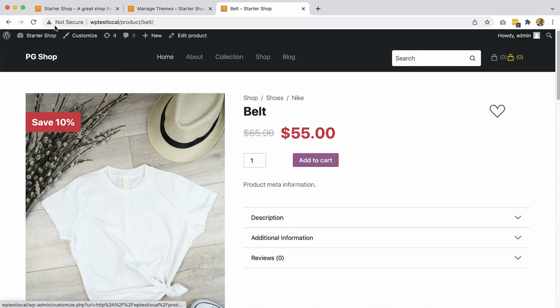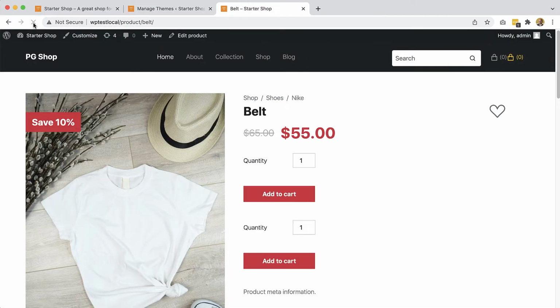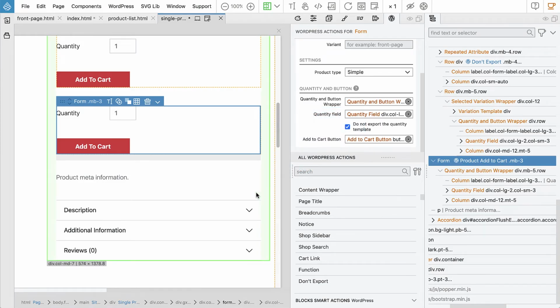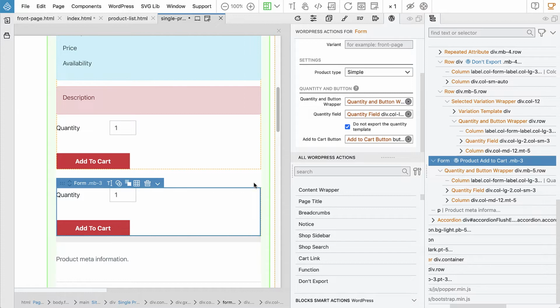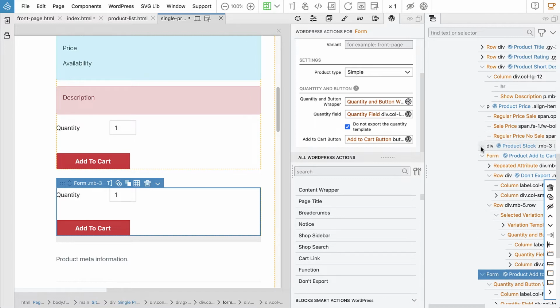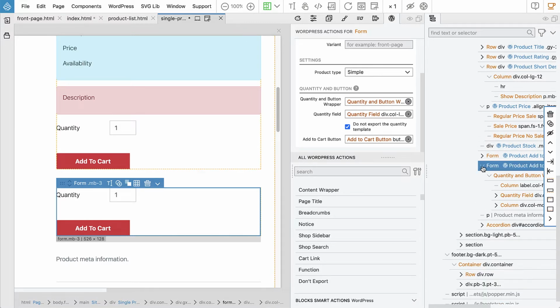And let's go back here and reload. And we have the correct add to cart section, but it's shown twice. So why is that? Again, let's go back and investigate. Notice that, and let's show both forms.